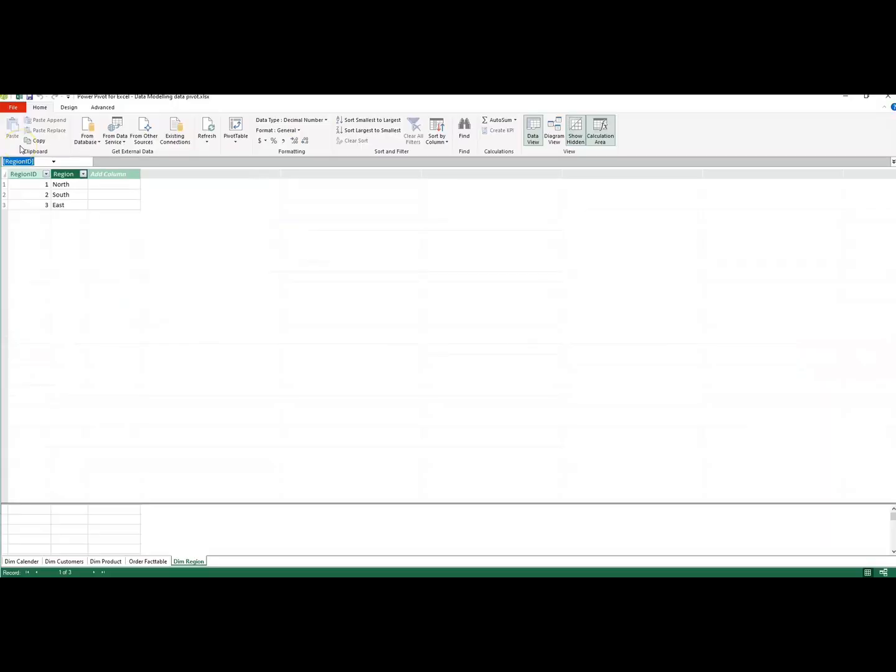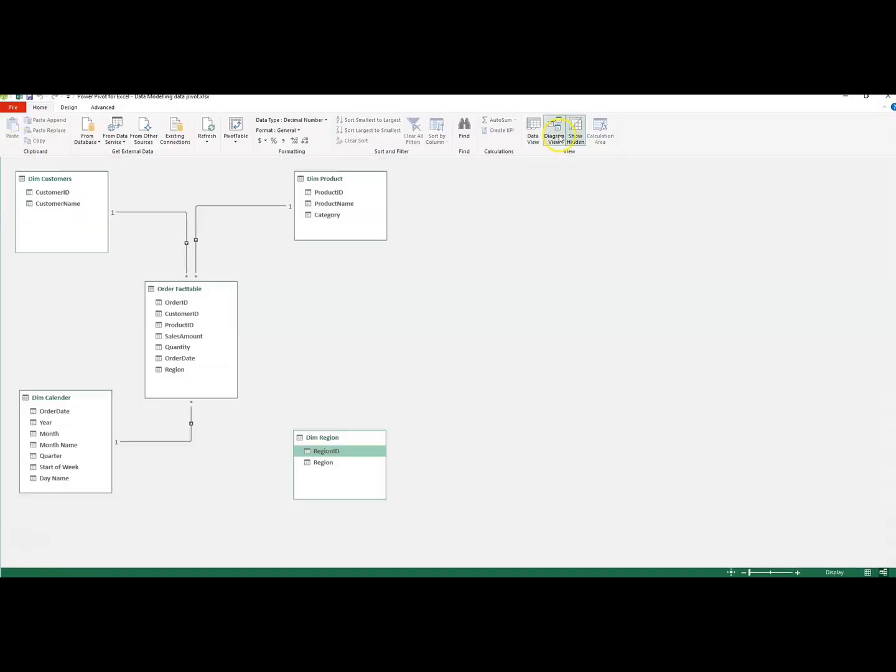So I'm going to go back to my manage, then come here to diagram view. Now we're trying to link using the region ID, but you notice we don't have region ID here. Remember, we just created a new table for region in today's video. So for us to find it, still in your Power Pivot, go to your design tab, then click on table properties.